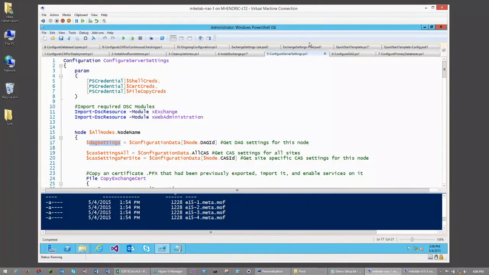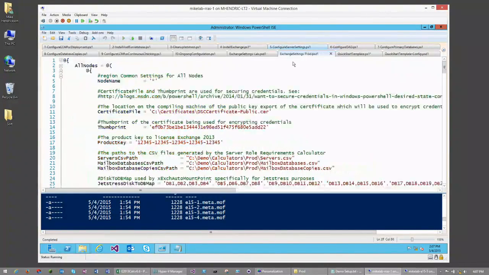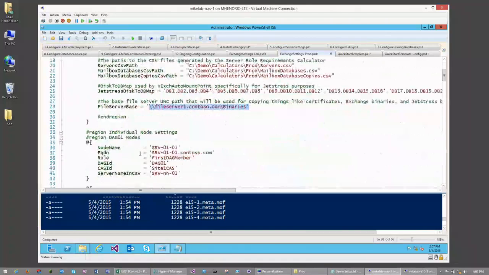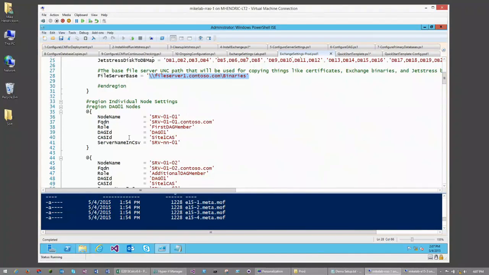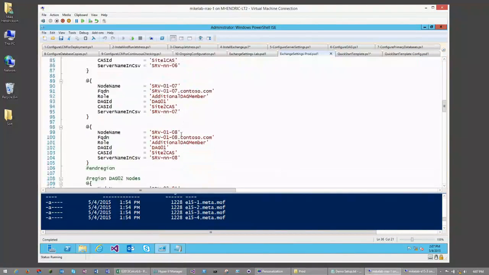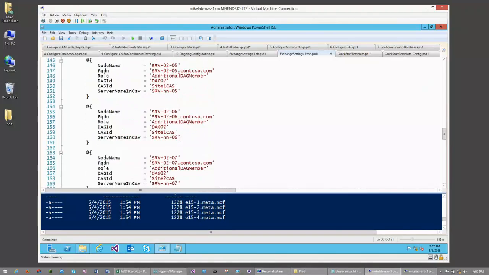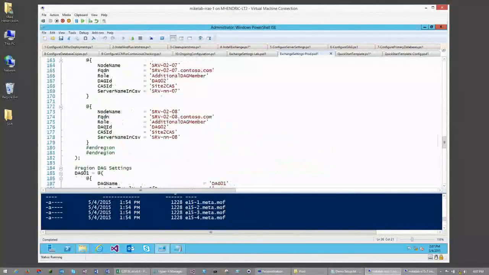So for the DAG-specific settings, I'm going to go ahead and look in our Exchange settings-prod. In here, I have a bunch of nodes defined, and besides just having the node name, they also have some individual properties that are only going to apply to those nodes. These node properties are names I basically just made up on my own. There's no hard requirement for what you want to do here. I basically just chose names for these. So going down to the very last server, I can see this server has a DAG ID of DAG02 and a CAS ID of Site2CAS.